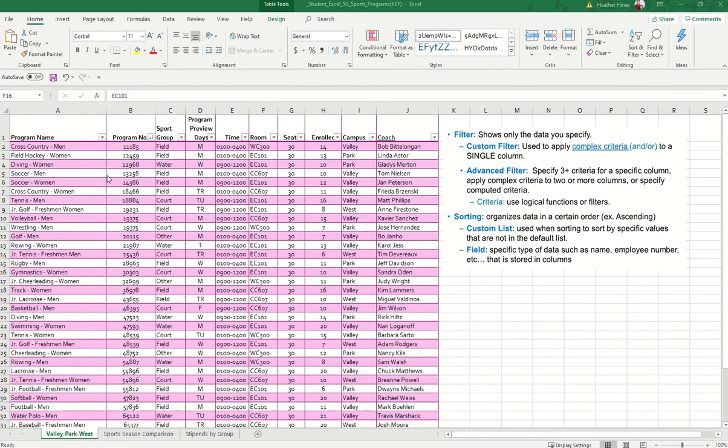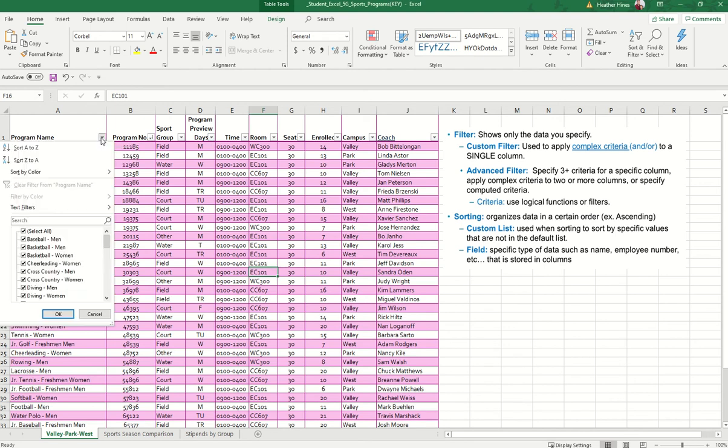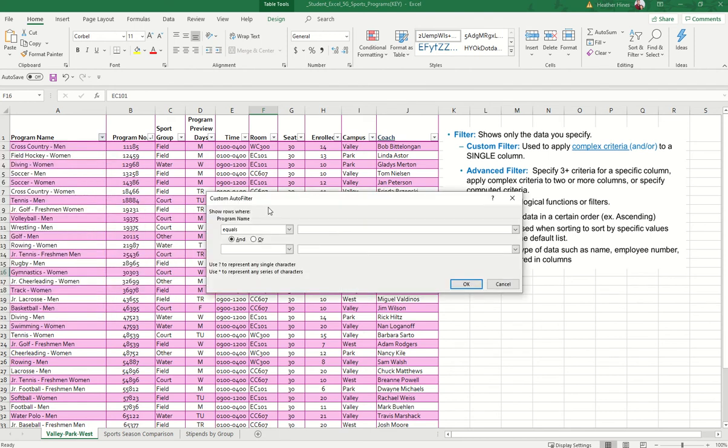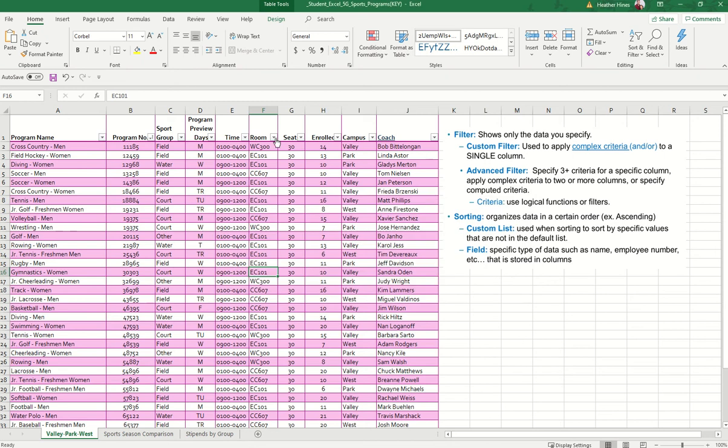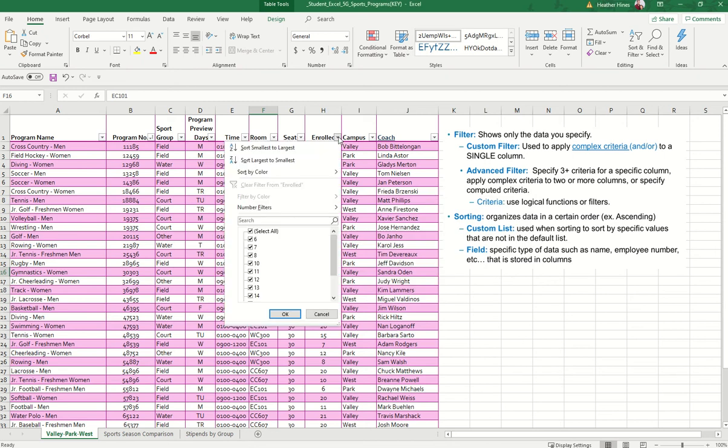So here we have a spreadsheet. It is already converted into a data table. I can tell because it has my little filtering buttons. So here I can click here and I could do a sort or a filter. I could actually do a text filter and come down to custom filter. So generally when you filter, you can say, hey, I want it to be, I can select one of these. All right, so that's the general filter.